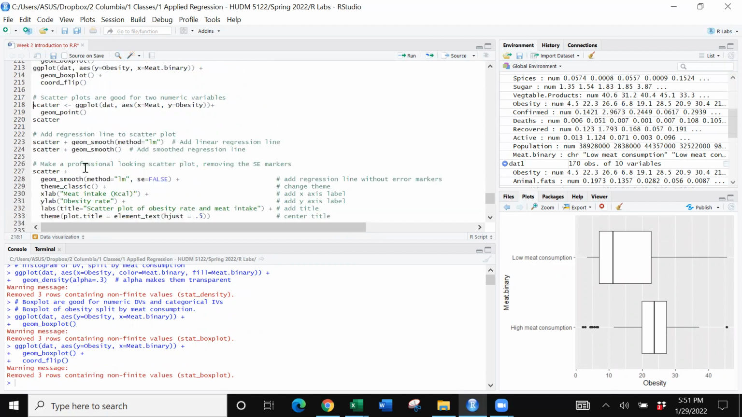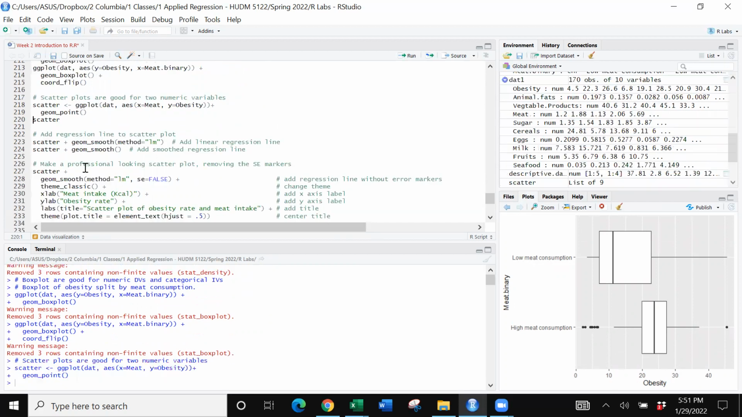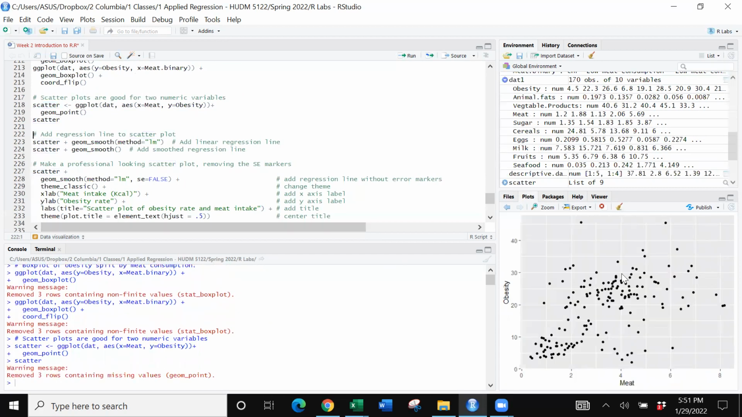We can do scatter plots. So we've been using a categorical variable. What I'm trying to show here is you can store a ggplot in an object, just like you did everything else. And then you can call scatter, and there you got a scatter plot. So you can see a positive trend in the data, right? As you consume more meat, there tends to be an increase in obesity.